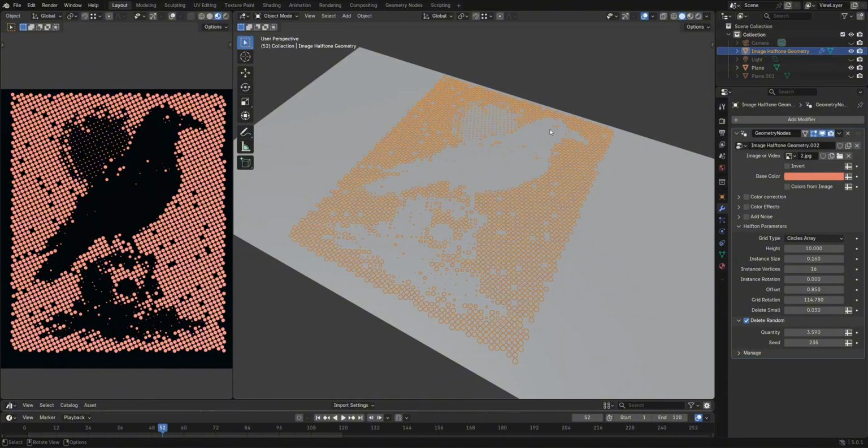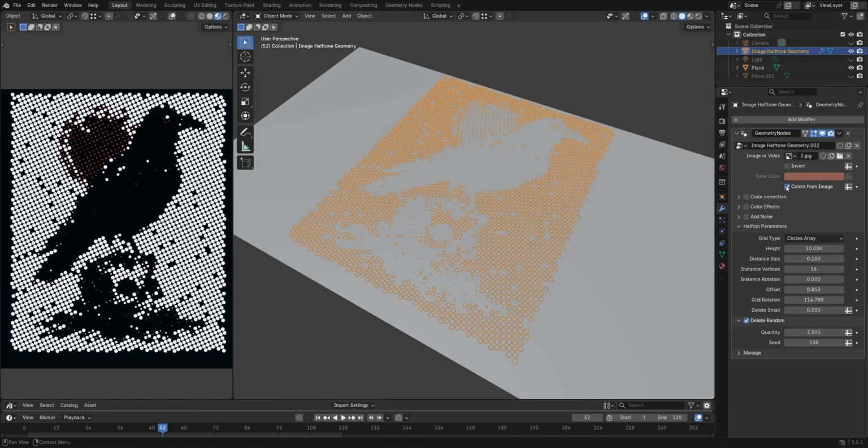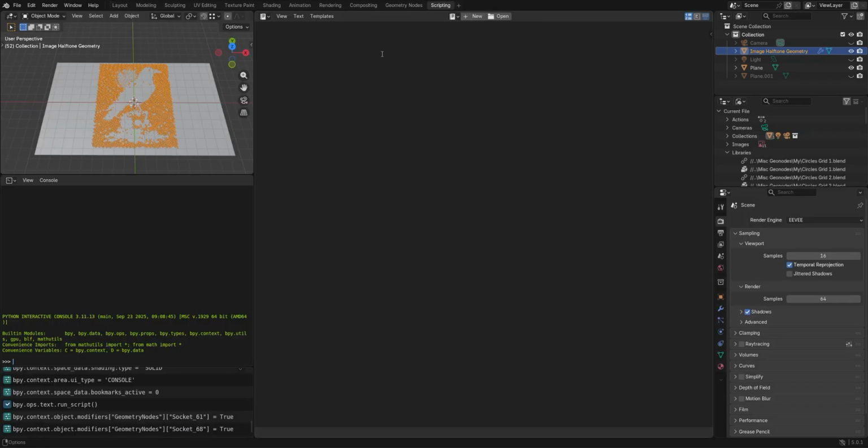And now for a bonus. The actual geometry allows us to export it as a vector SVG file. Along with the modifier, you'll find the script SVG Export for image halftone geometry. You will find it in the modifiers folder. To run it, you need to open Blender's text editor window. Navigate to the scripting tab.